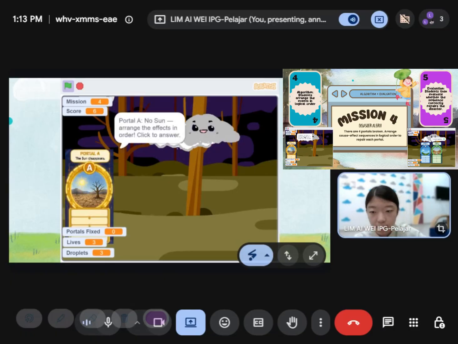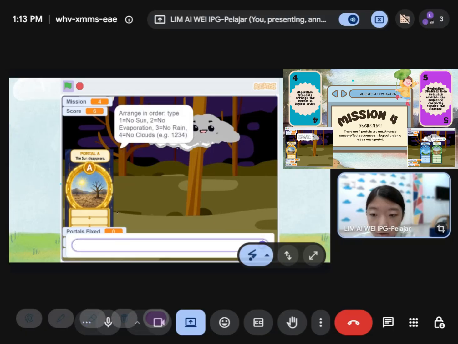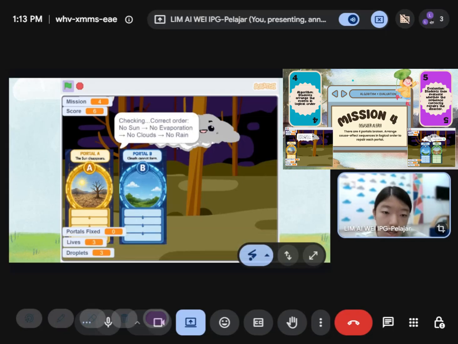Mission 4 is Disaster Alert. There are 4 broken portals, and students need to arrange cause and effect in logical order to repair each portal. For the first one: no sun, no evaporation, no cloud, and no rain. Okay, checking this correct order, and the portal will repair.